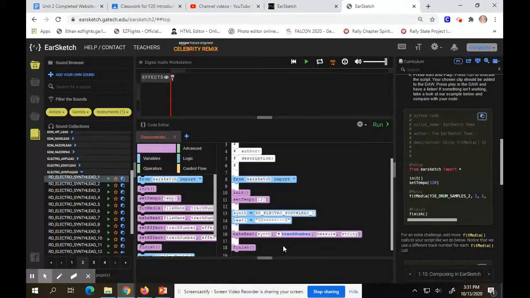The track number represents what vertical position it's going to take up here. You can have different tracks layered on top of each other. So this is our first track. I want it to start at measure 1. And then the string, I want it to use what I set up on line 14, which I called beat 1.